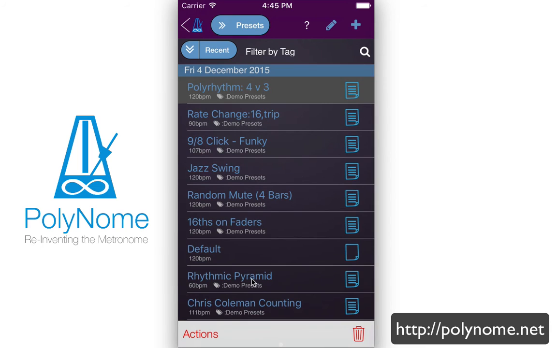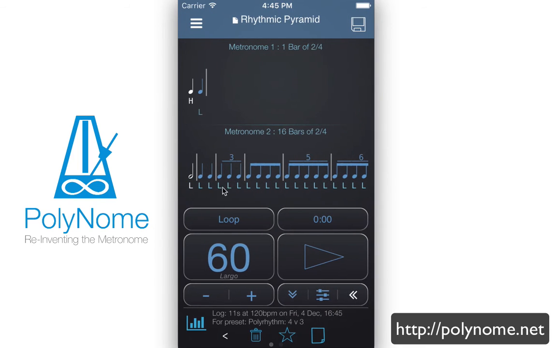And then we have rhythmic pyramid, which in this example plays from 1 note up to 16 notes. So let's speed the tempo of this up.